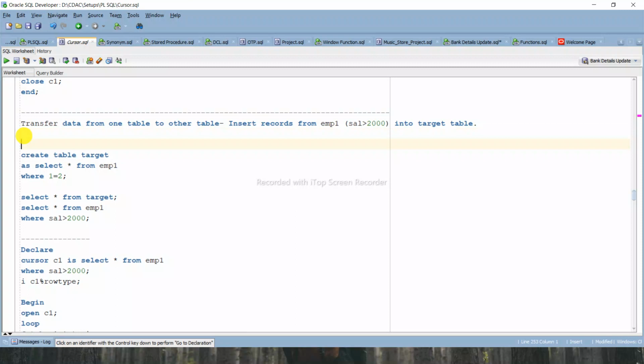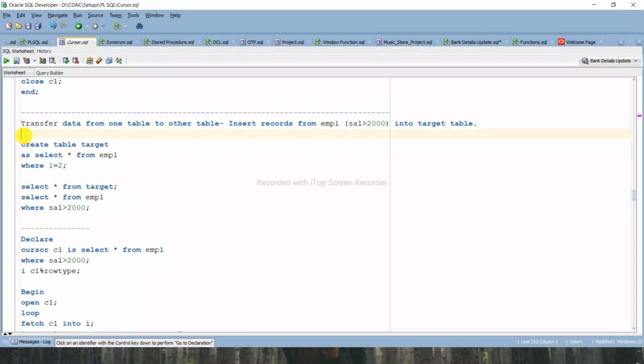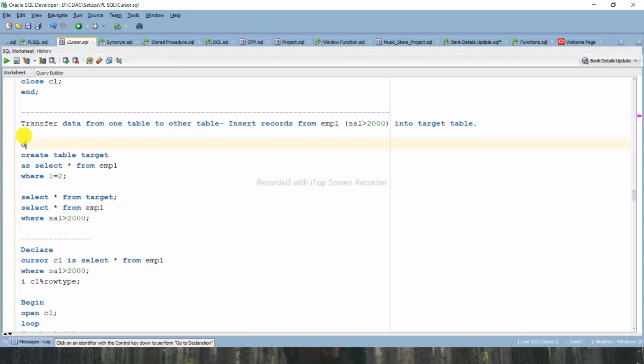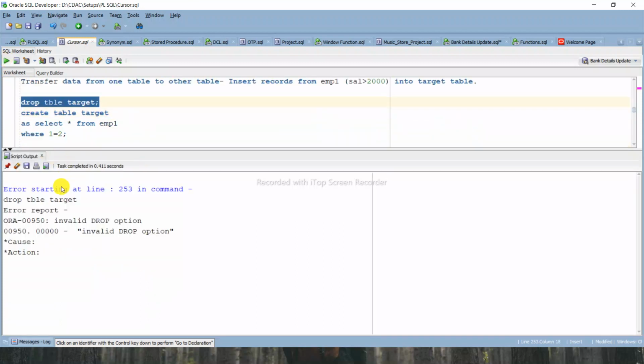So let me drop the table first. Drop table target. I have already created a table of target, so I am dropping the table. Yes, the table is dropped.